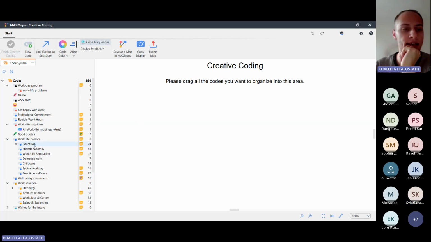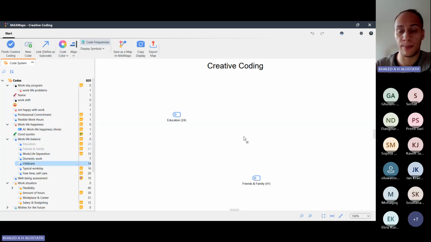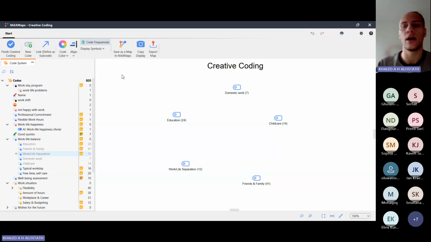So here in this section, as I said, we can just drag and drop the codes that you want. But remember that without reading your work thoroughly, it's going to be really hard to do this creative coding. Now, the numbers, again, these are the coded frequency. If you don't want to see them, you can turn them off from the menu; you have coded frequency, you can turn it on and off.